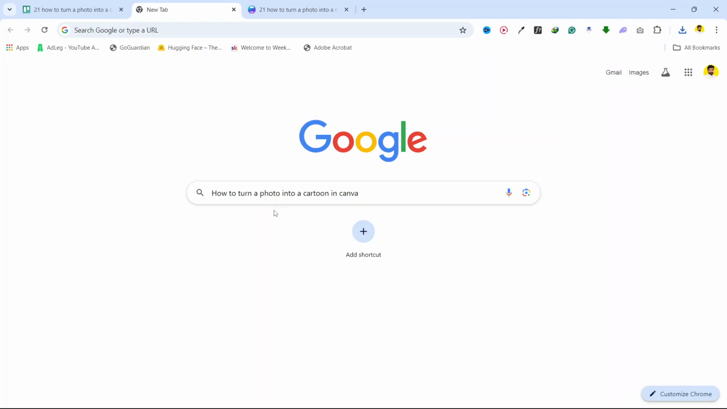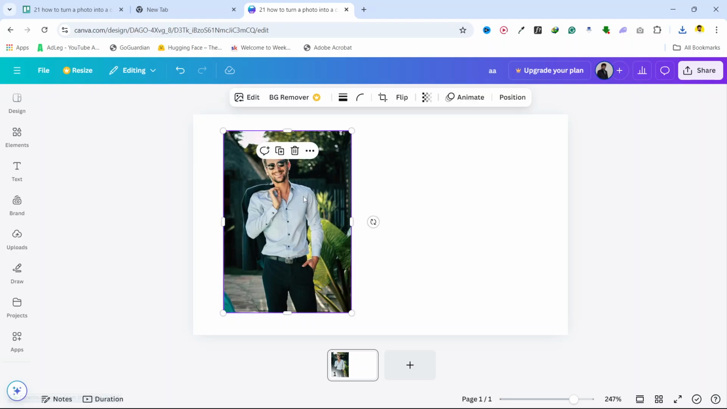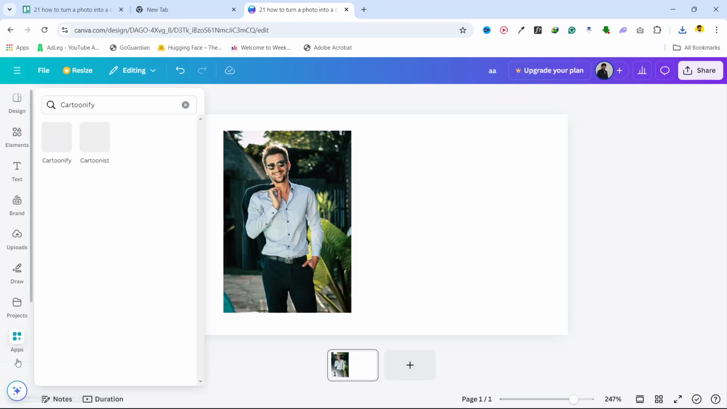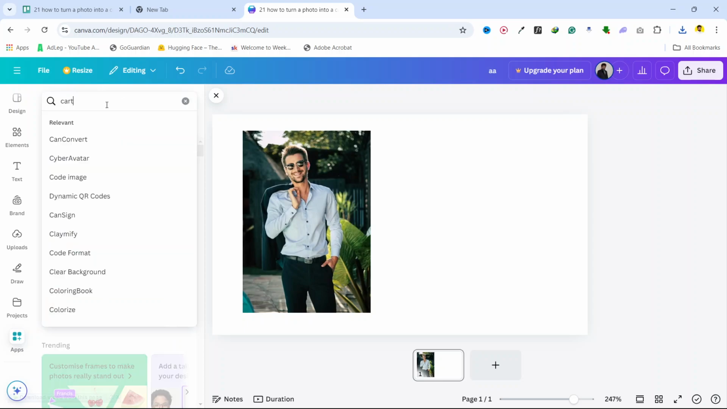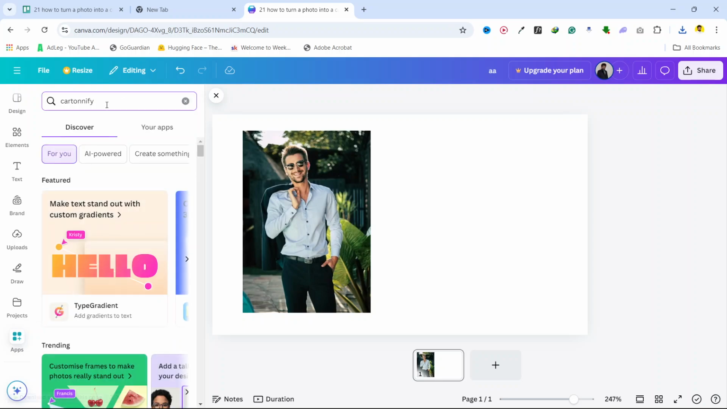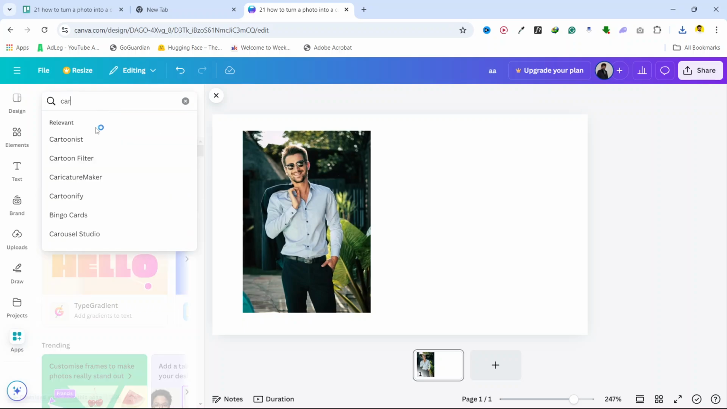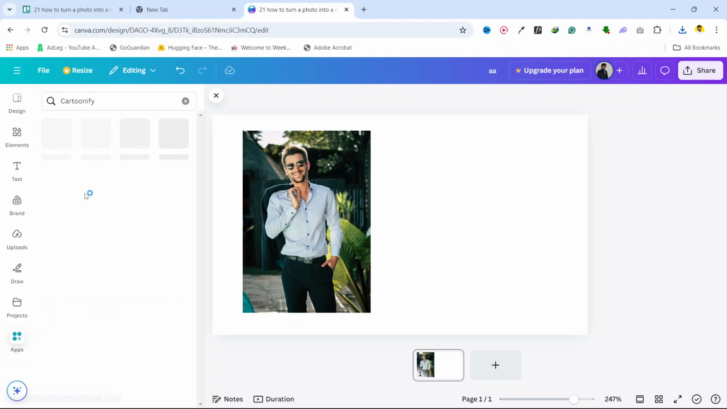Hi guys, in today's video I'm going to show you how you can turn a photo into a cartoon in Canva. So here you can see that I selected an image. Once you add any image, you simply need to click on apps, and here you need to search for Cartoonify, or you simply need to write cartoon. Okay, here you can see that different words. So select Cartoonify and select the first one.